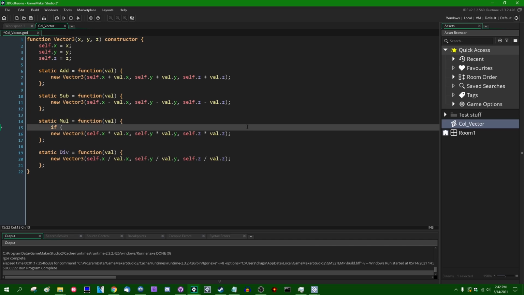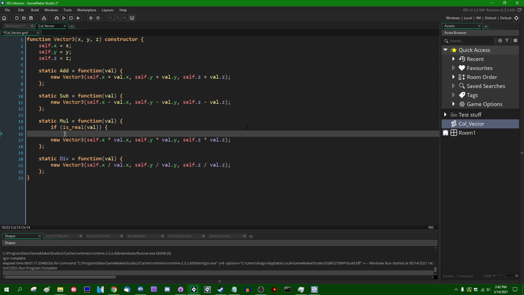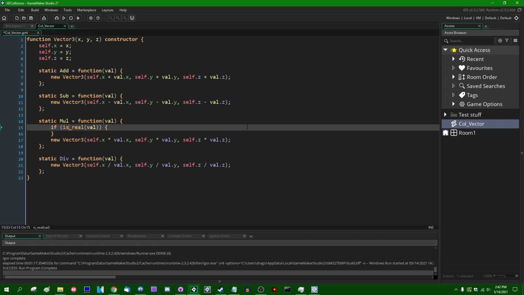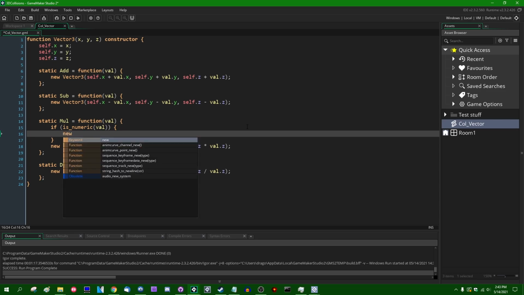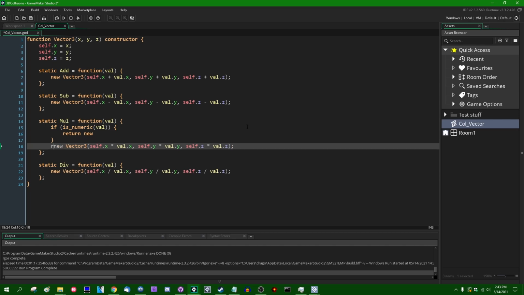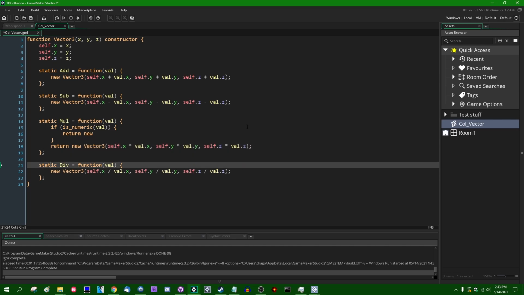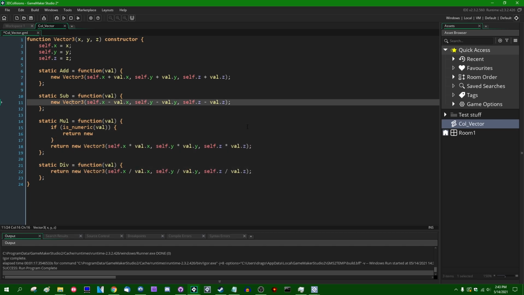So if is real, I guess you could say is numeric. Is numeric is also a function. If the parameter that you pass the multiplication function happens to be a scalar value, we will instead return, and I can't believe I forgot the actual return statement itself in these lines.